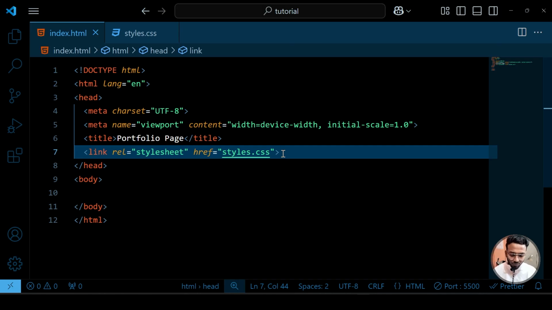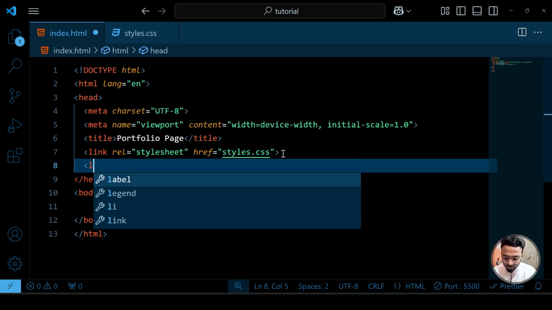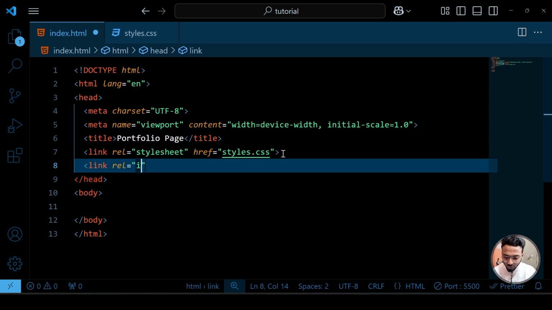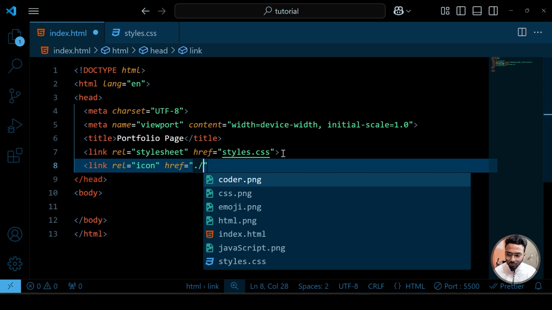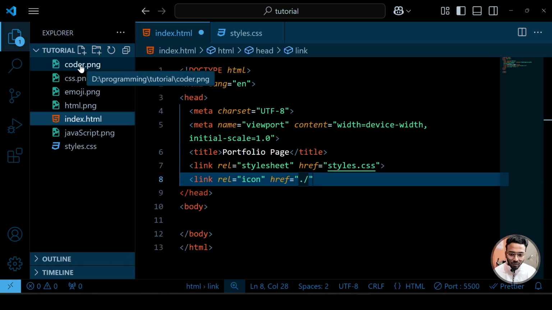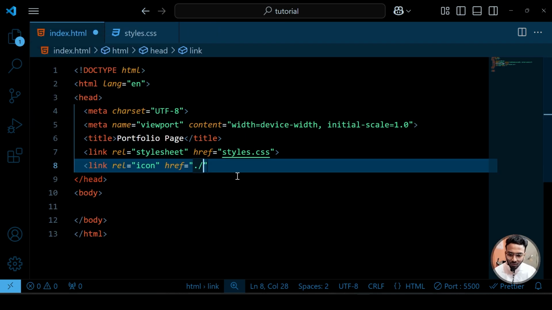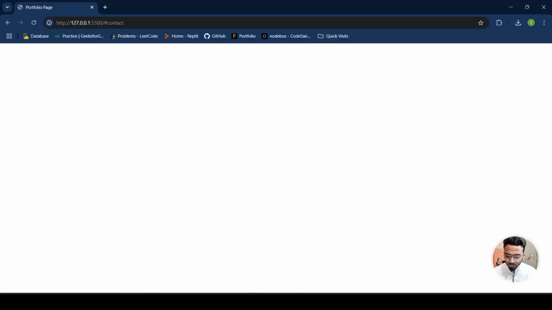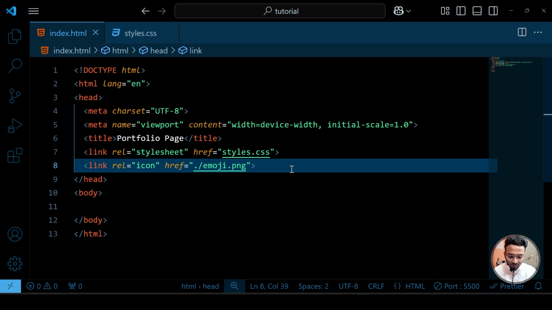Then let us add our favicon, that is simply link rel is equal to icon. Then href would be simply the image that I have. So I already have these images. I will provide the link for this. Then I'll be using this emoji image for our favicon. So see.